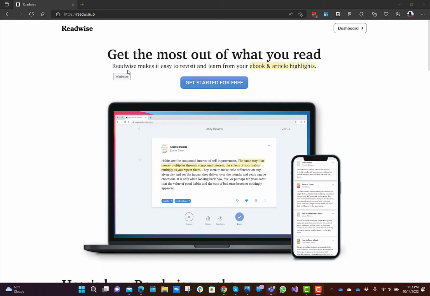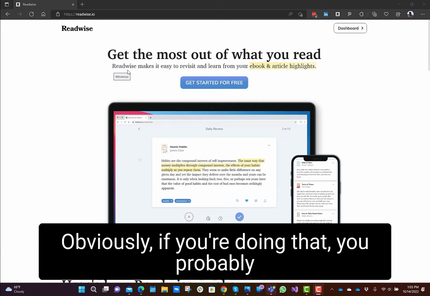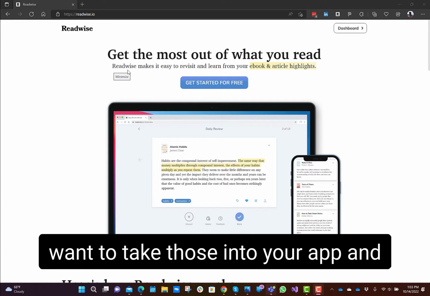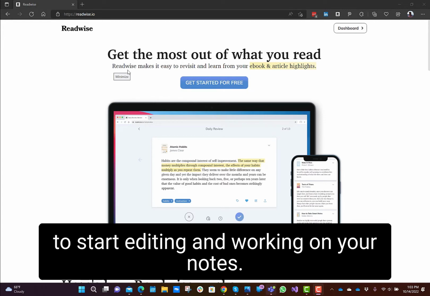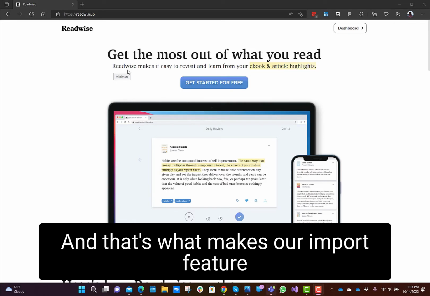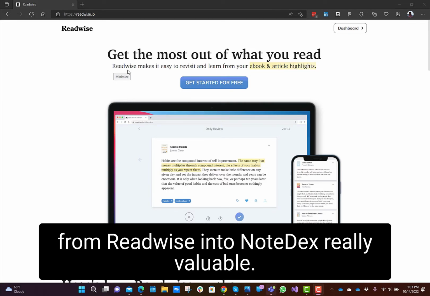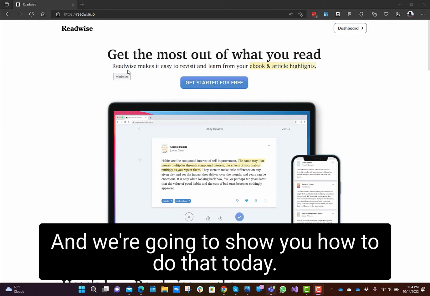So when you're highlighting items in Amazon Kindle books, they can be synchronized and viewed in Readwise, which is very nice. Obviously, if you're doing that, you probably then want to take those into your app and start editing and working on your notes. And that's what makes our import feature from Readwise into NoteDex really valuable. And we're going to show you how to do that today.